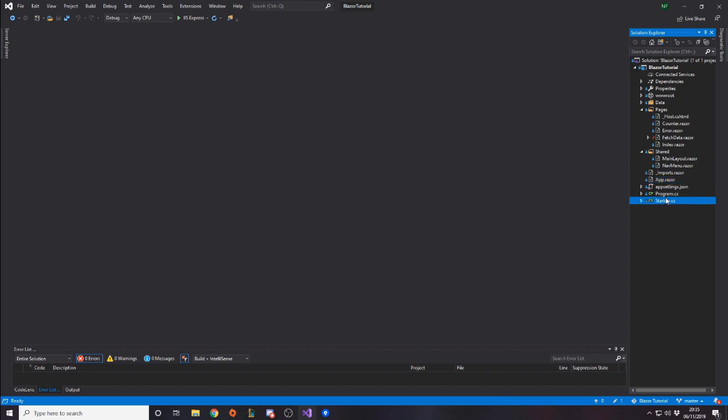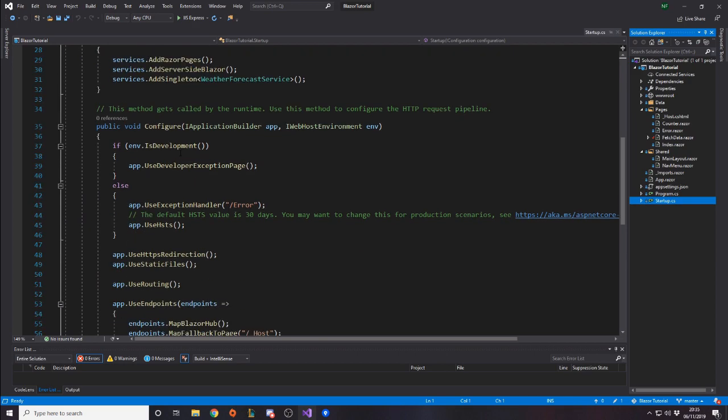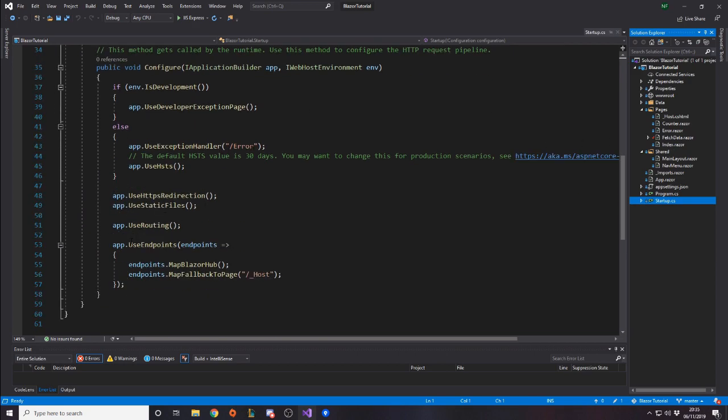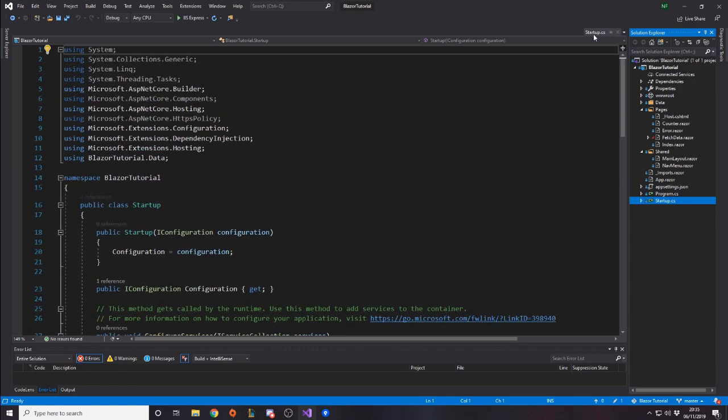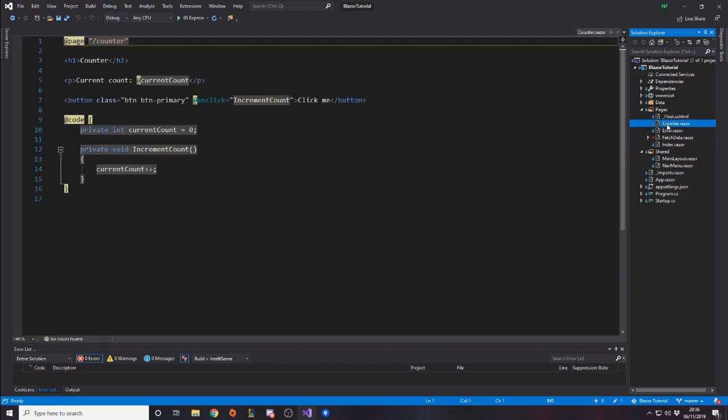Now, if we go back to the startup, the actual routing's already set up for us. If you do the basic template stuff, it's here, use endpoints, use routing, it's all there. So that's fine. All we need to do now is start writing our own code for it. Okay, so let's create our own. What we're going to go ahead and do is copy and paste one of the pages we already have, such as the counter page, and we'll call it routing example.